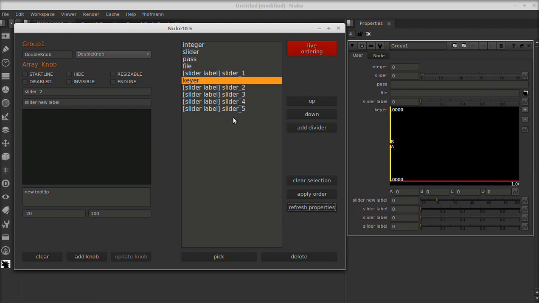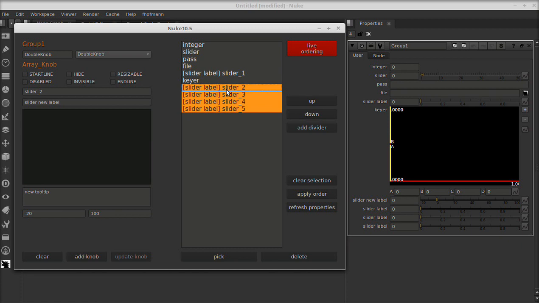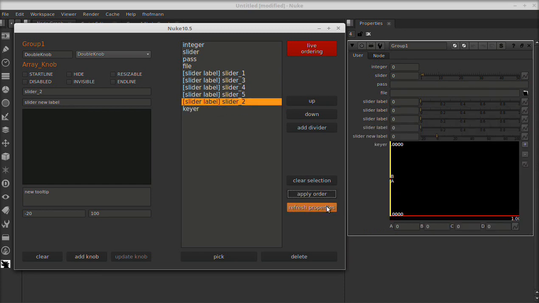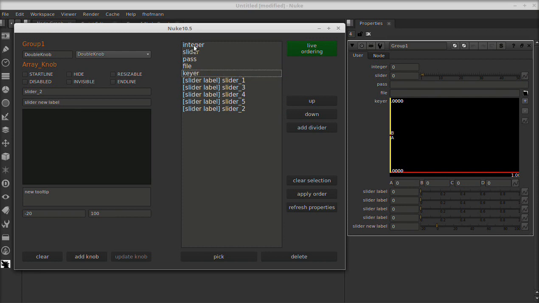Or you can say, let's place all the sliders together. Sometimes it's not that easy. And apply the order, and then you have this one. Or you say, hey, I want to have the live ordering, which is kind of a neat feature, and then you can just place whatever you want live and direct. And then you can still disable it if you don't like it.